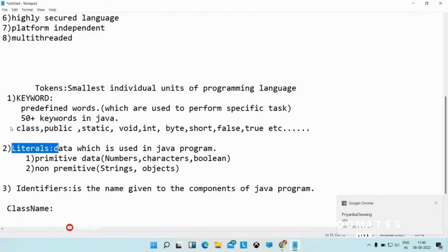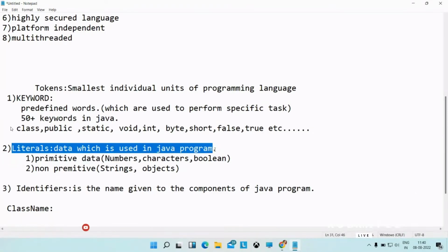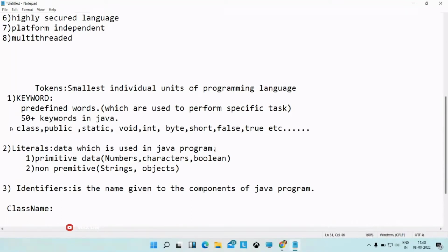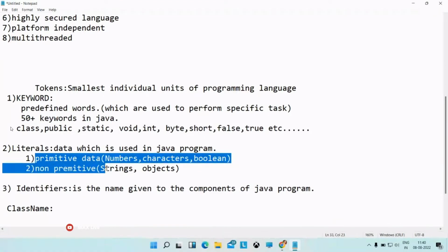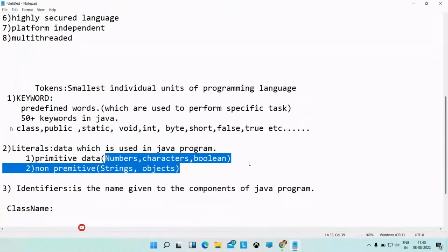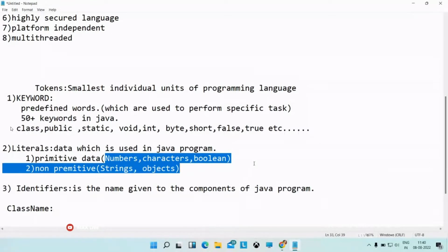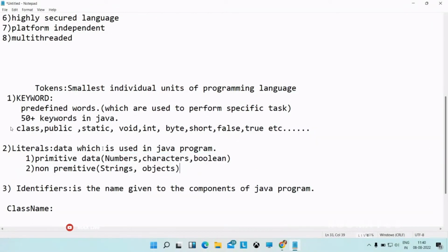So what is a literal? Literal is nothing but data which is used in our Java program. How many different types of data do we have? Data are classified into two types: primitive data and non-primitive data. Primitive data is further classified into three types: numbers, characters, and Boolean. In numbers, again we have two different types: integer numbers and floating point numbers, or decimal numbers.